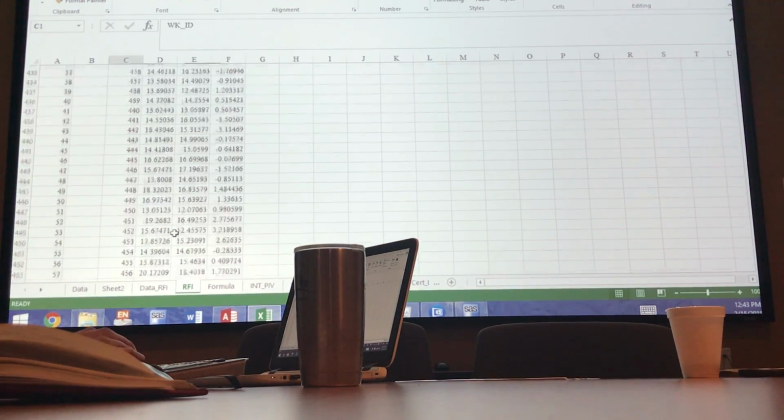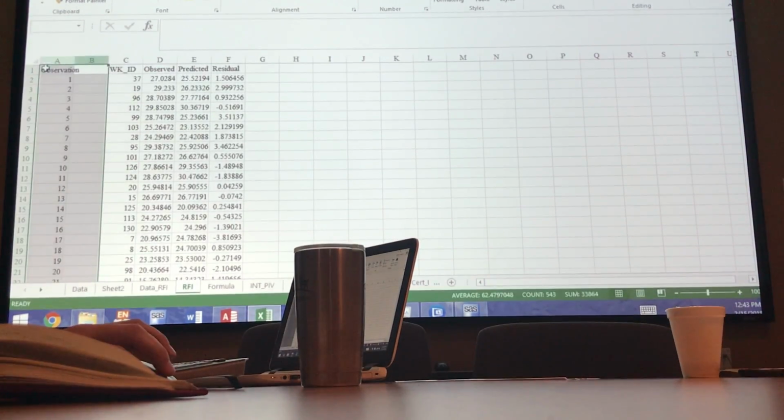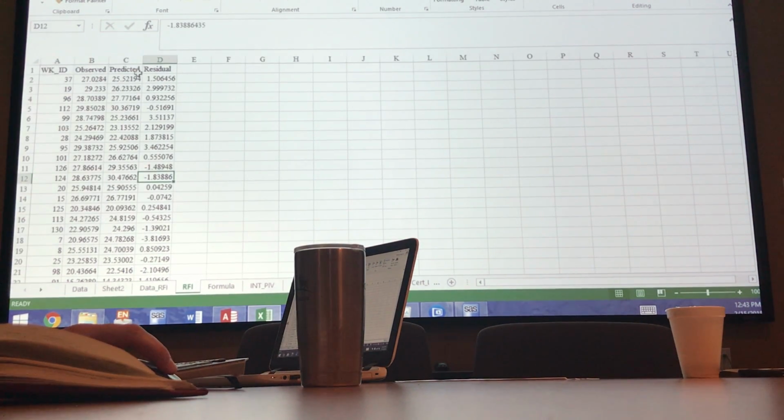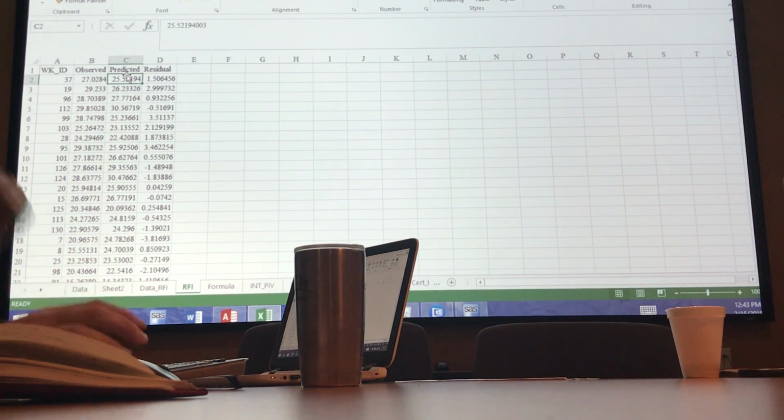Okay, so we don't need any of this. We've got a predicted versus, so the predicted is essentially how much we thought it should have eaten, right? And the residual. So this guy ate more than based on the population.